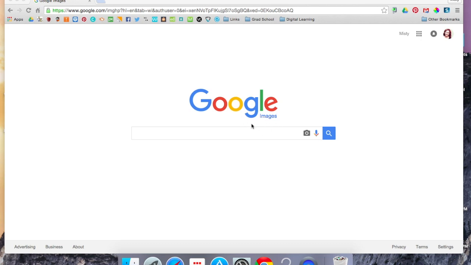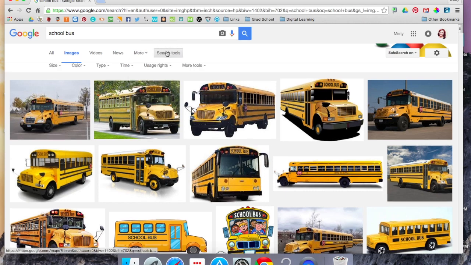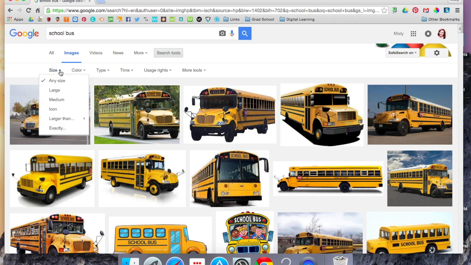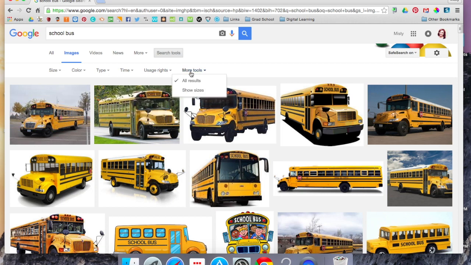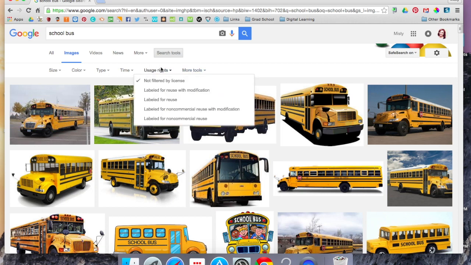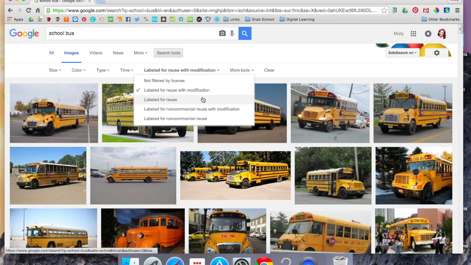Our last section is on Google image search with a couple of special tips. The first tip is on searching for the type of usage rights that the photo allows. To do this, go to Search Tools and then Usage Rights. From here, you can search for labeled for reuse with modification, labeled for non-commercial reuse, and labeled for non-commercial reuse with modification. Our school bus example didn't have a lot of changes.